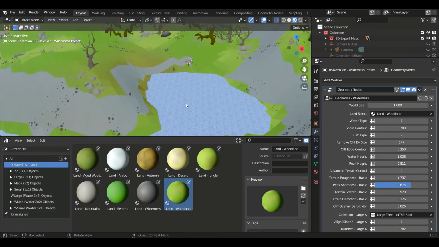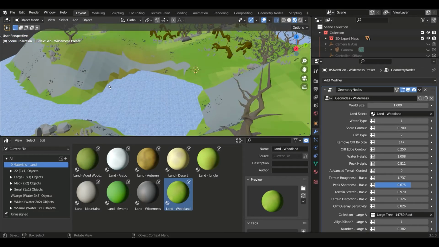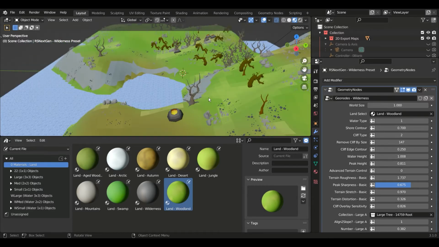Shore contour changes how the shore is contoured. So you see the line drawn by the shore here. You can kind of change the formula for which that's generated. So this will make it a little bit smoother, this a little bit rougher, a little bit more uneven and jagged. I'm going to keep it around, I actually like the higher numbers here. 0.7 is pretty comfortable.